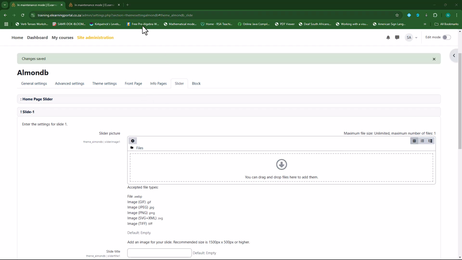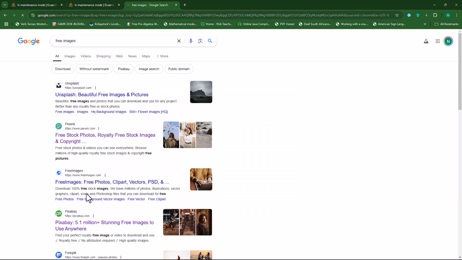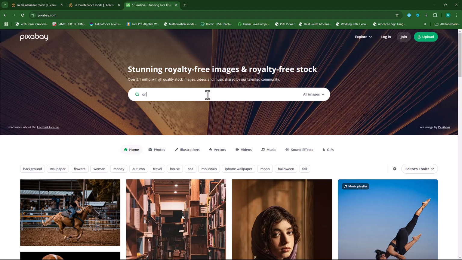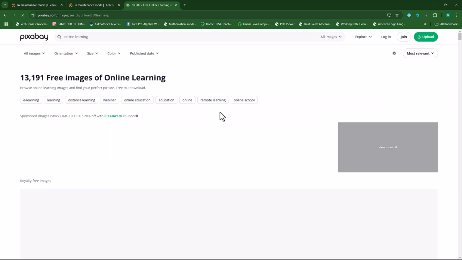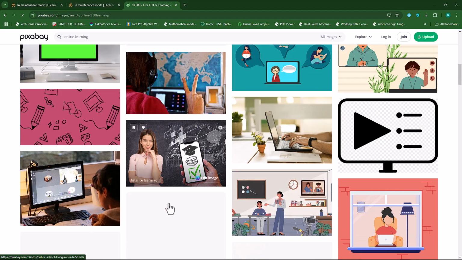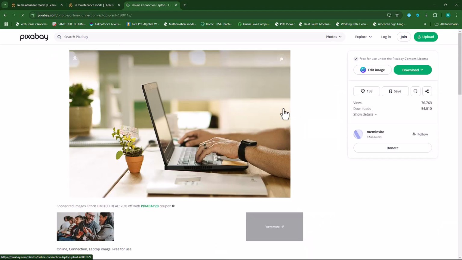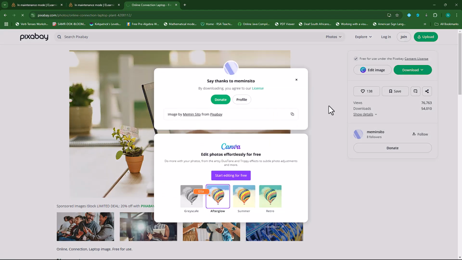So let's go with our free images. I'll just type in here free images, press enter, and then I'll go with Pixabay. I'll type in here online learning, and then I'll start choosing images. Okay, so let's go with this image here. So I'll click on it. I'll then download the image. So I'll choose 192. I'll download it. Okay, that's image 1.